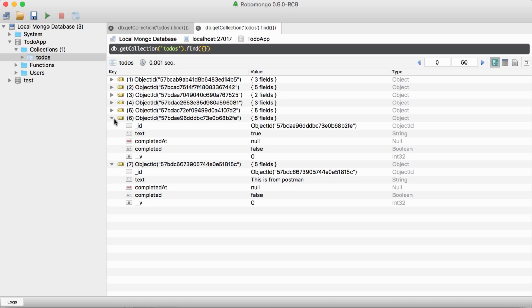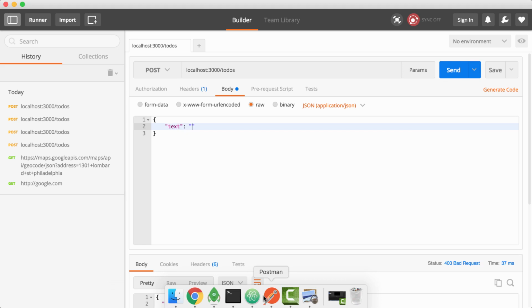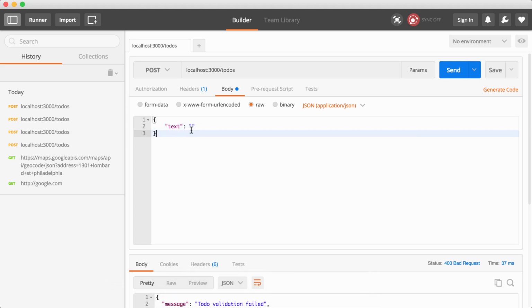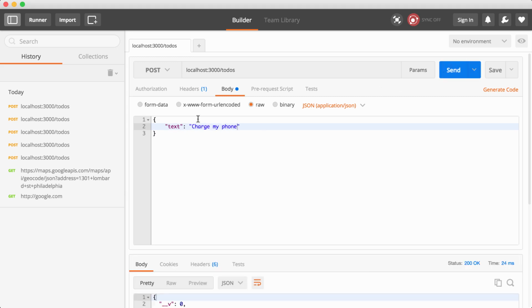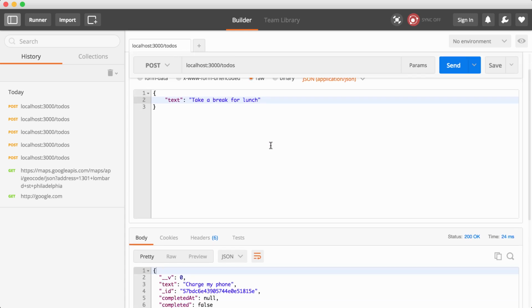That one should have been pretty easy. Over inside of Postman, we can add a few more to-dos. I'm going to add some right here. Charge my phone. I don't think I've ever needed to be reminded of that one. And we'll add take a break for lunch, because it's about 12:30 and I'm starting to get pretty hungry.